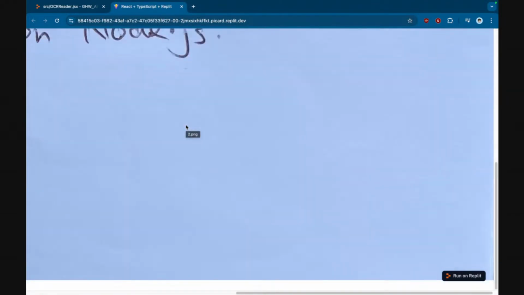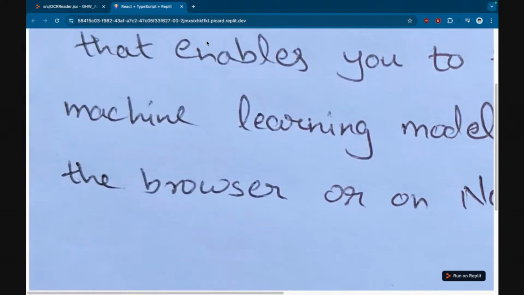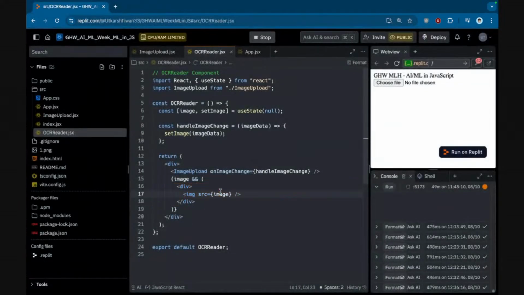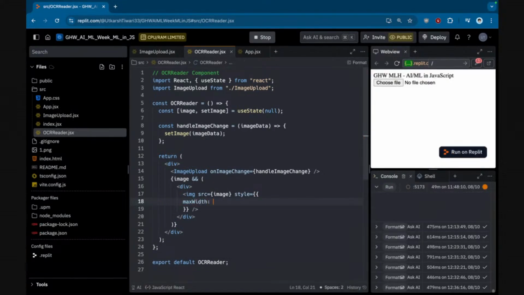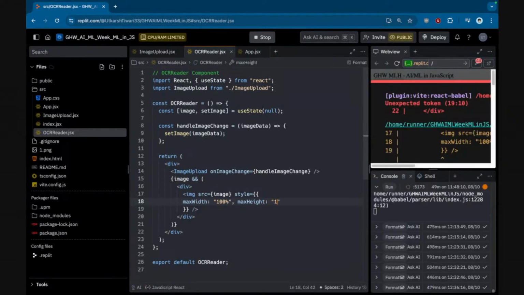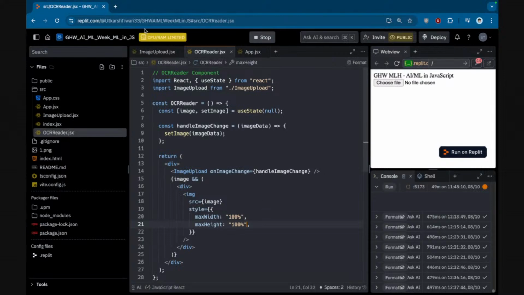Now the text is going outside of the bounds of this whole thing. So let's add some styling to our image. We will say there's a source, and the style is going to be a max width of 100% and a max height of 100%. Okay, I'm going to click on format so that it is nicely formatted.